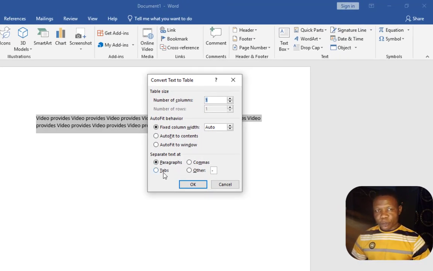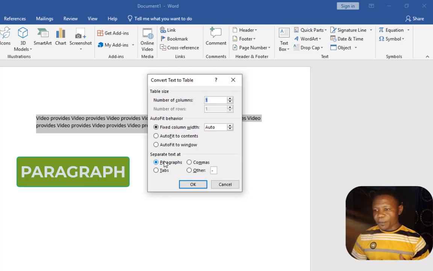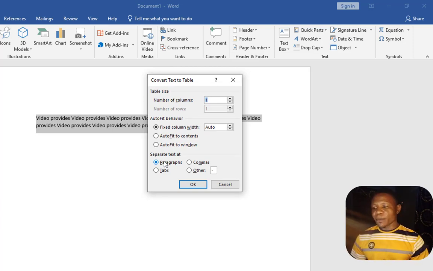So these are the options that you can use to separate your columns. I can use paragraph to separate, I can use commas to separate, I can use tab to separate, or I can use other syntax. If I'm choosing Others, then here I'm going to enter the syntax I'm going to use for my separation.